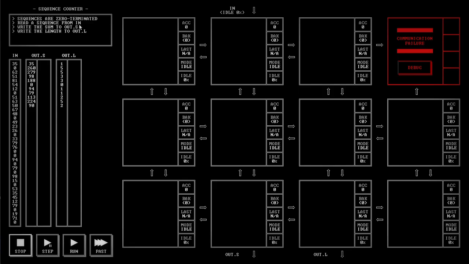So, yeah, sequences are zero terminated. Read a sequence from input, write the sum to output S, write the length to output L. Okay. First, let's move up ACC. We might not even need to do that, but let's just start out that way anyway. And now what? Let's try to get the sum first.